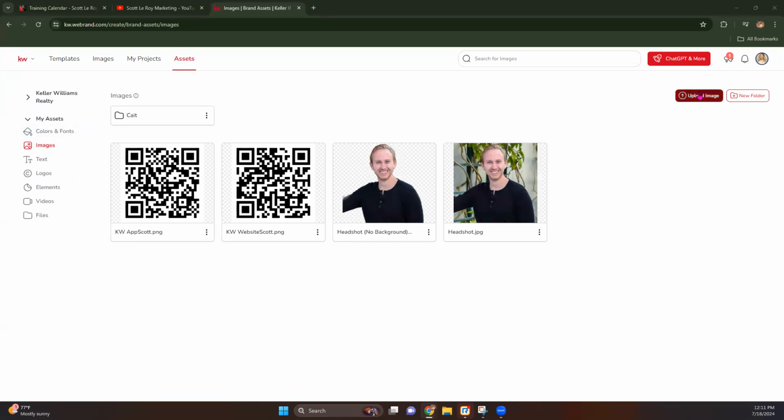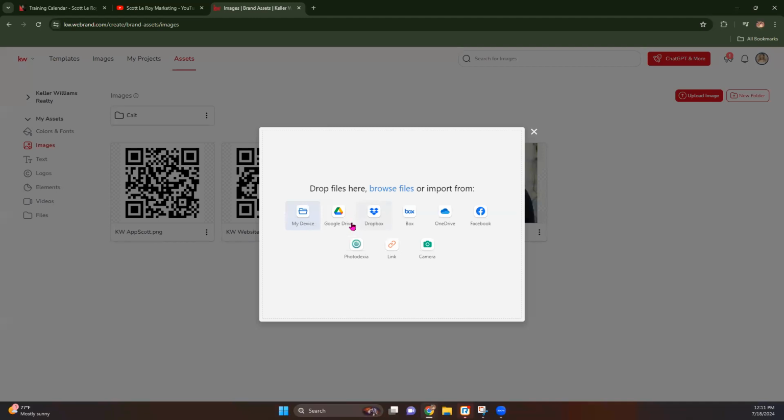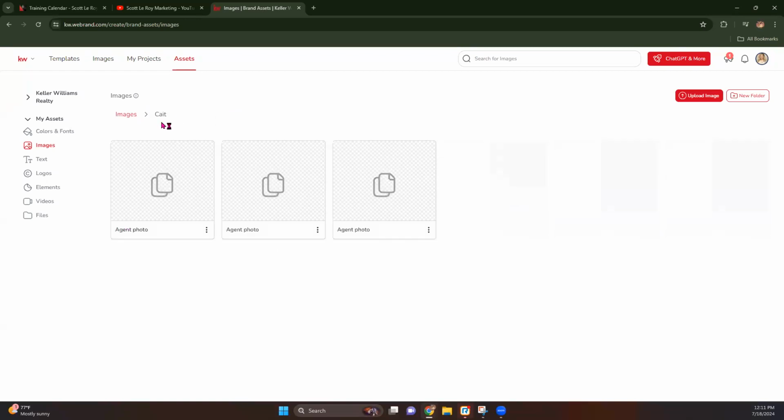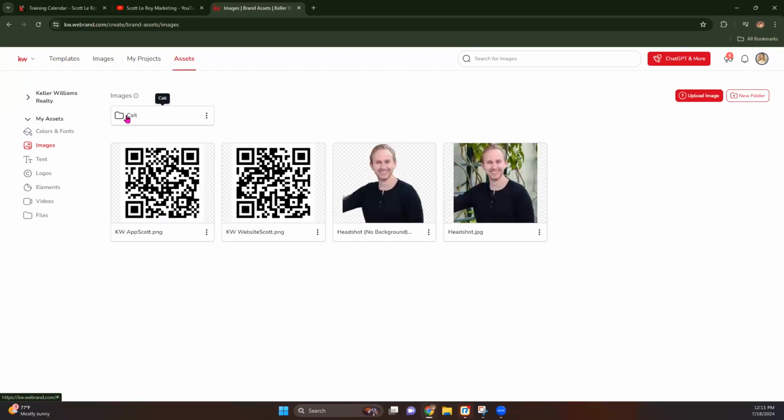To add an image, all you do is hit upload, and then it will allow you to select your device and how and where you want to upload that from, and upload it here. You can also create folders if you're looking to put those in specific folders. And as you can see here, you can also remove backgrounds.